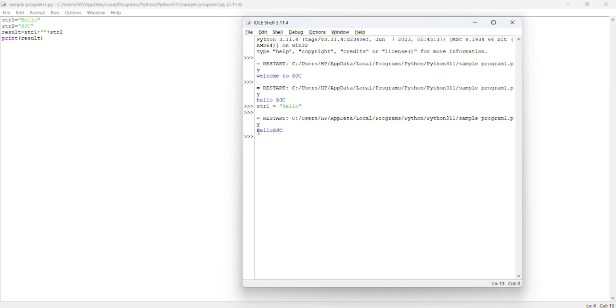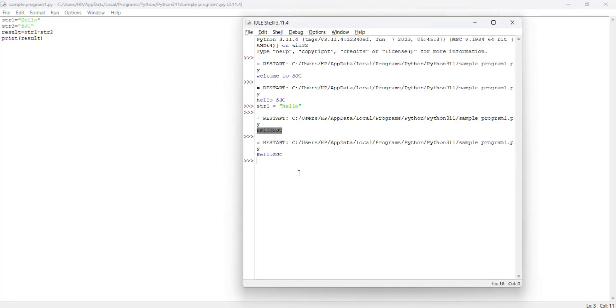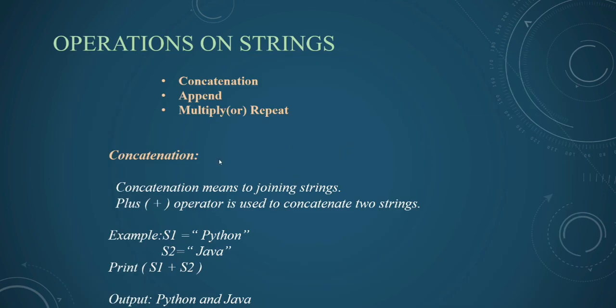Here the output is hello SJC. First we use string 1 hello, string 2 SJC. I put result to join, adding both string 1 plus double quotes plus string 2, and print result. This is concat, and we get hello SJC. Okay, understand? Then I press Ctrl S and run. Hello SJC.